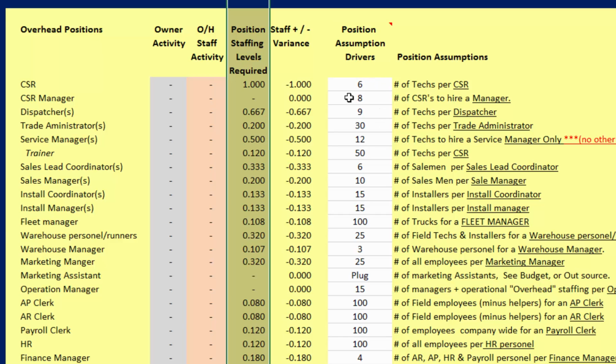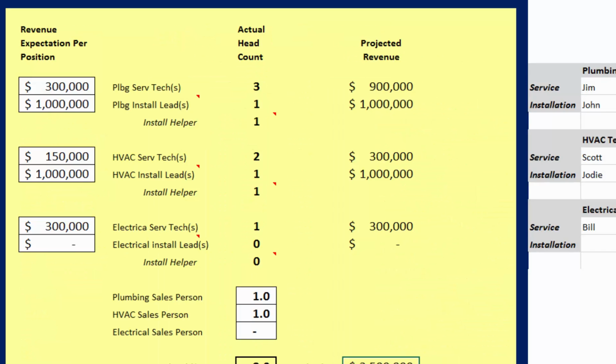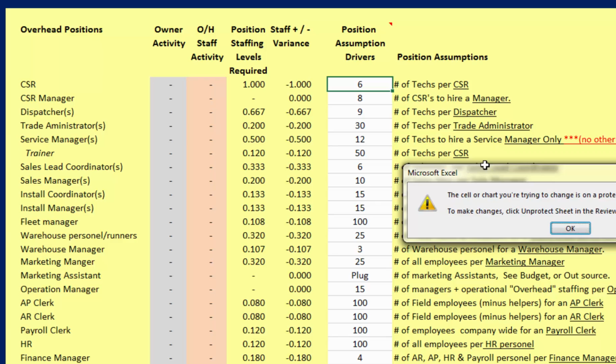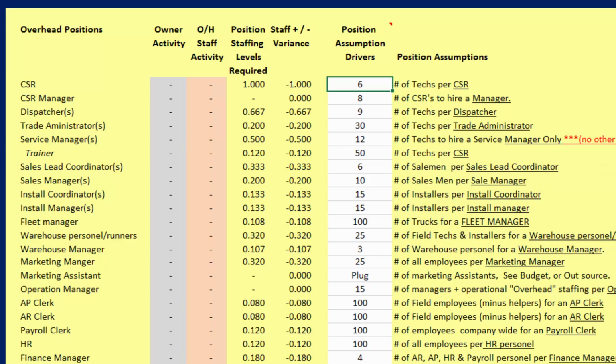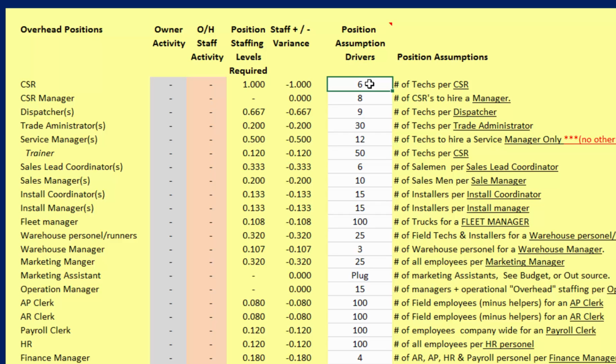So that's telling us I basically need 1 full-time CSR for these 6 technicians, 3, 2, and 1, right? And that's what the staffing model is. If this staffing model said per 8, let me unprotect the view here for a second. Now I have. Per 8, you can see that went down to 0.75. So the staffing model is set at 6.